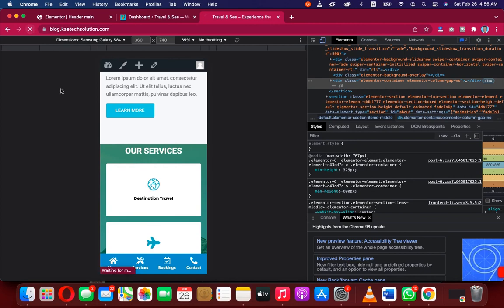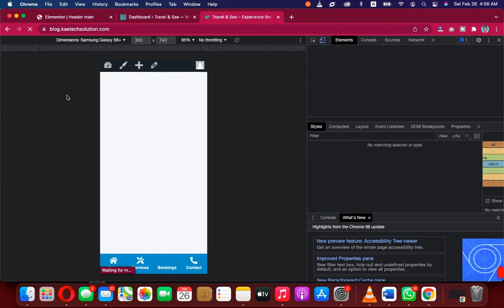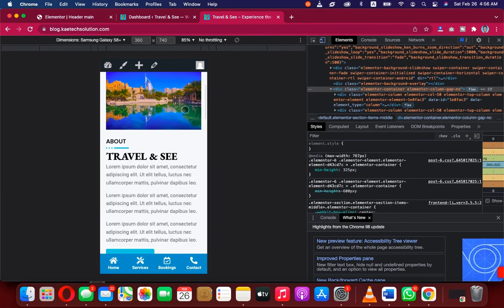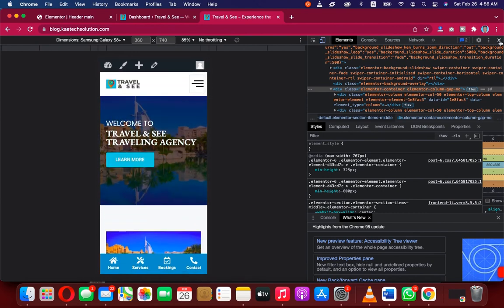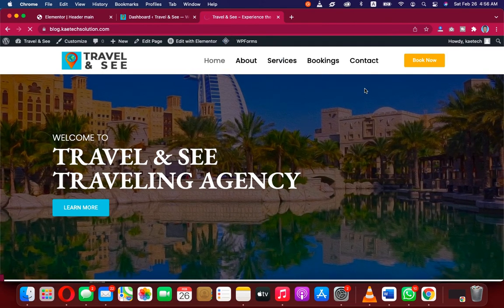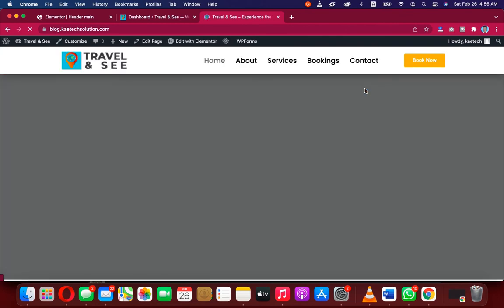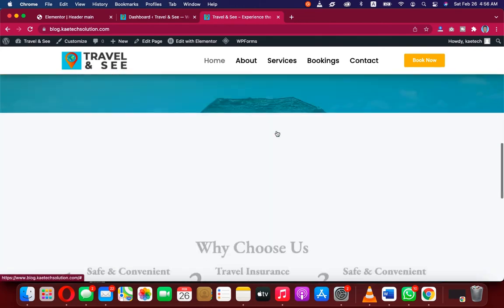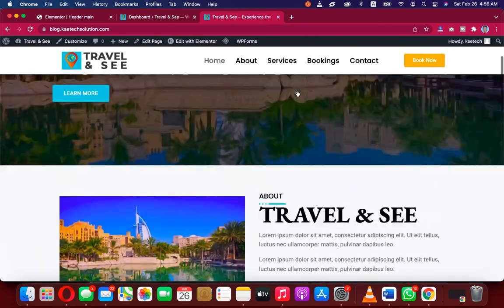Now let's take a look at the website again. Let me just refresh it. Let me close this one. Purge cache. Sometimes you have to purge the cache before. So guys, as you can see, it is now sticky over here.